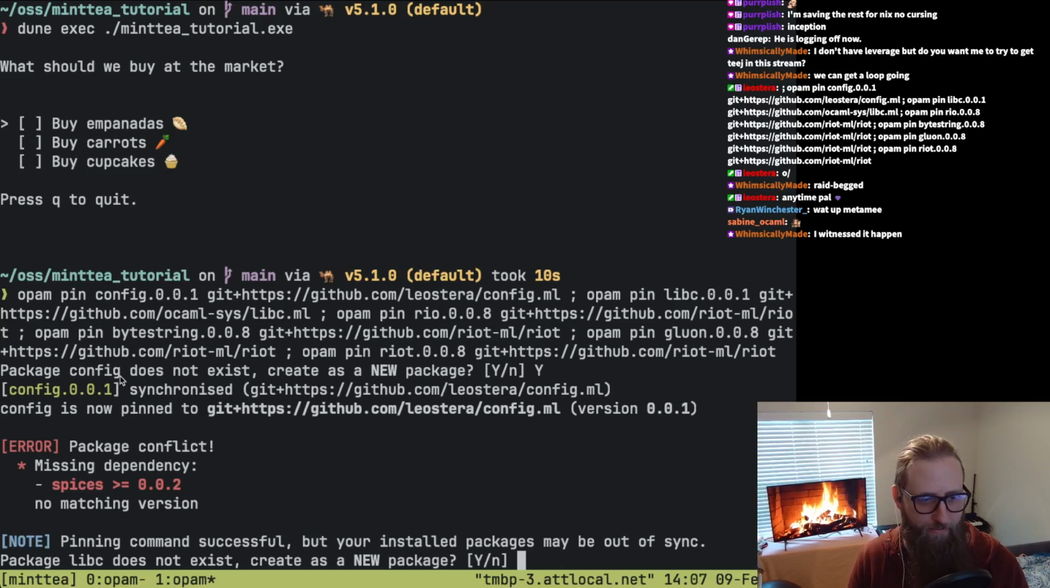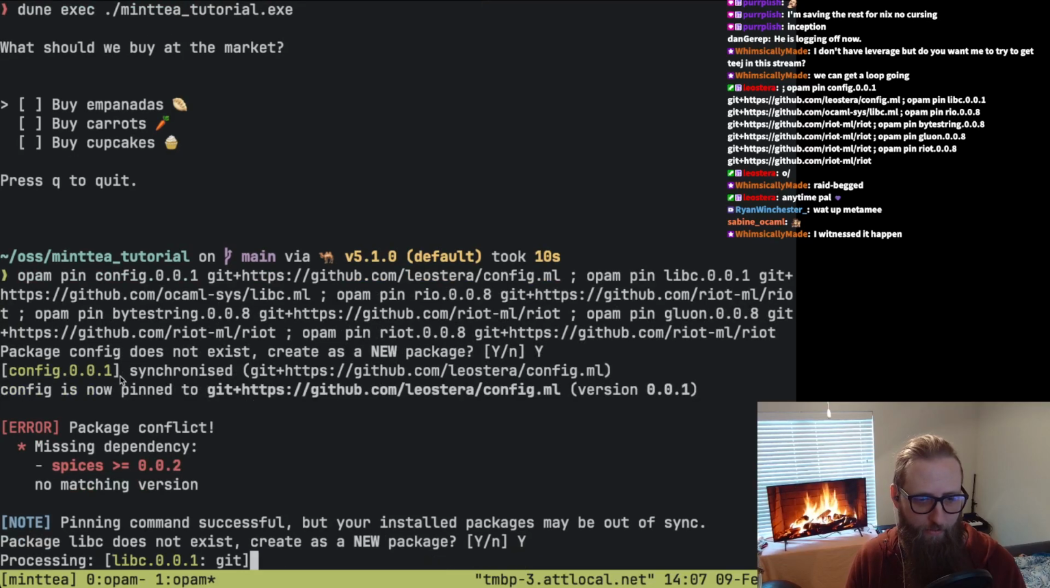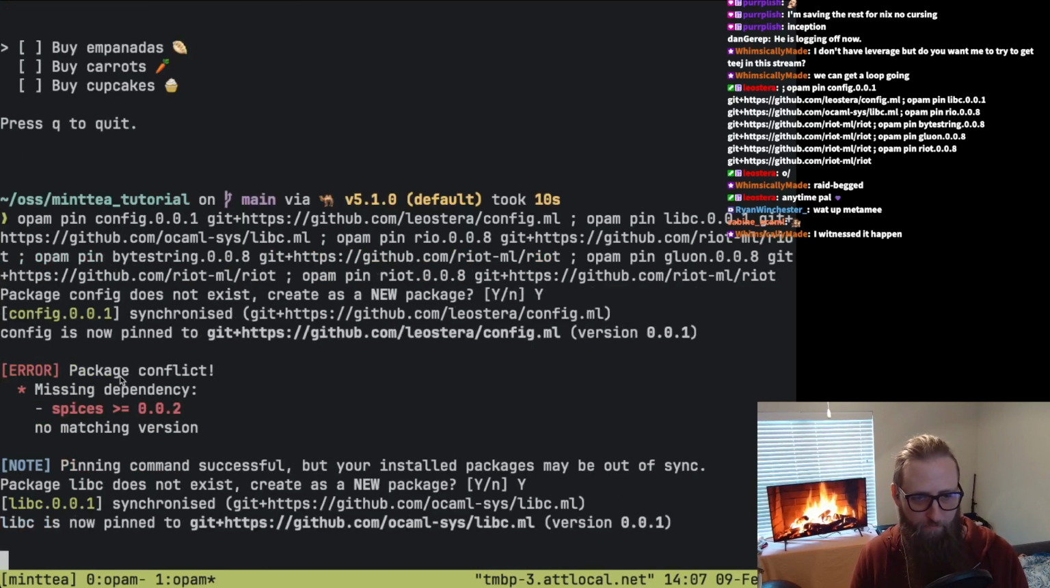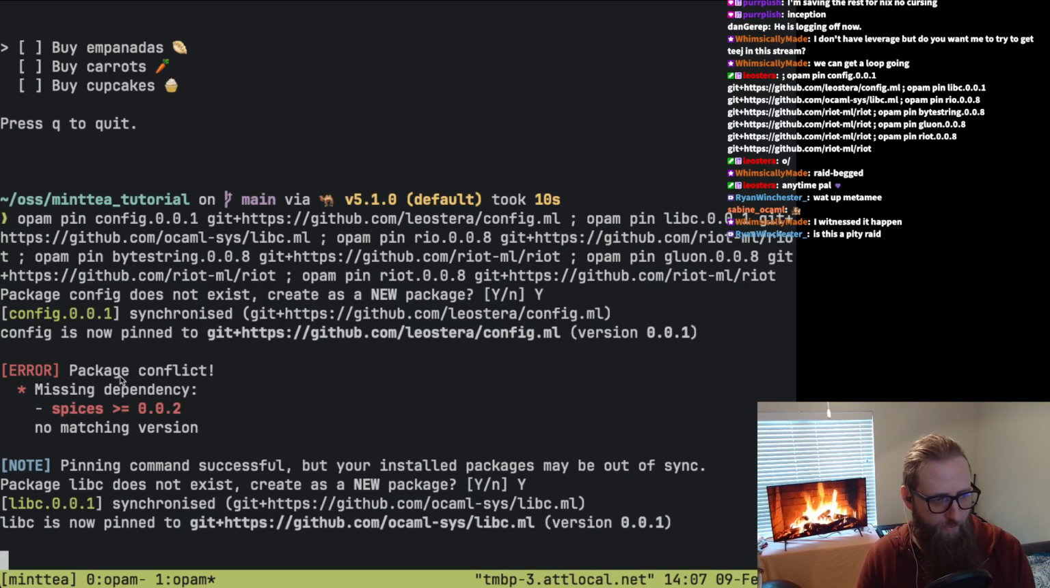I think most of you guys create as a new package. Okay. Why? I think this is fine. Is this a pity raid? Yeah, it might actually be a pity raid, Ryan. That's kind of what I'm feeling.